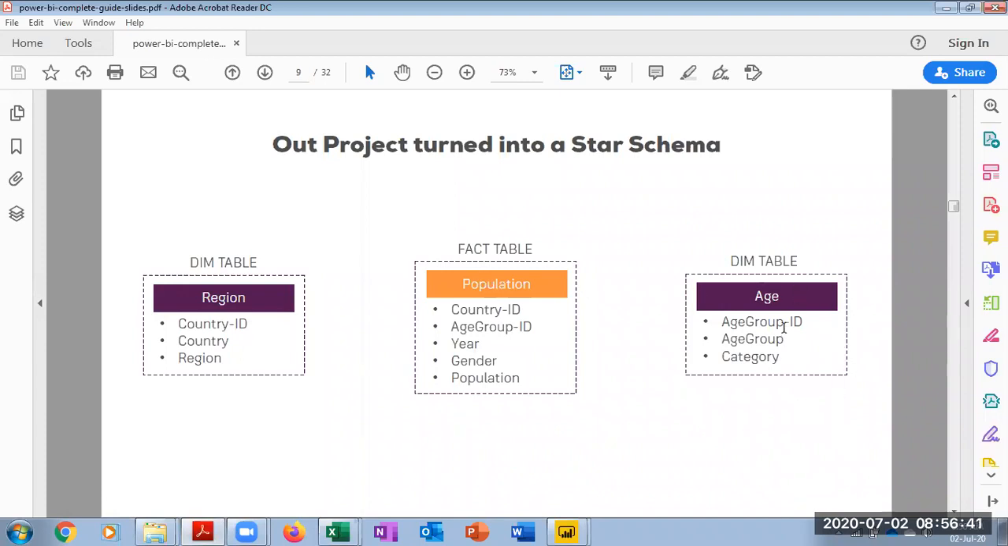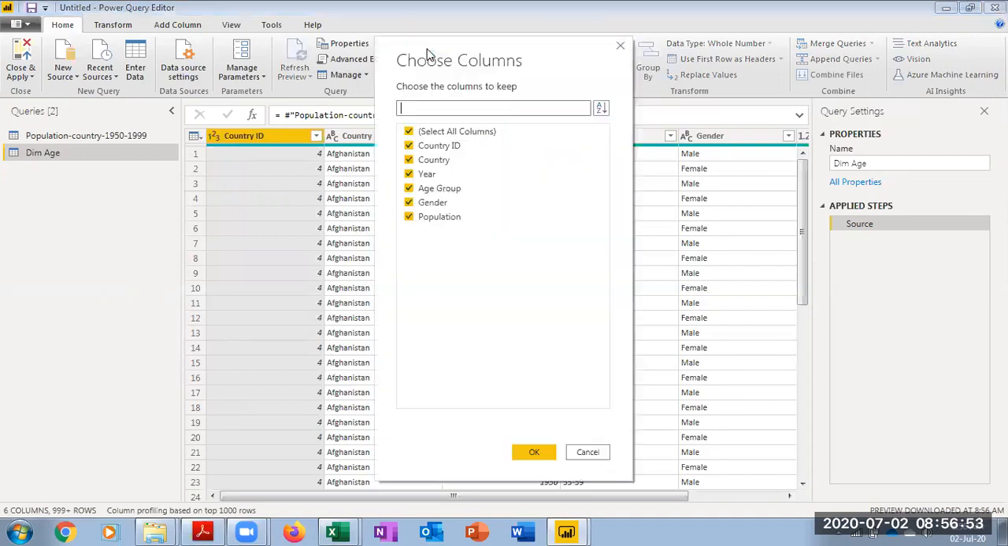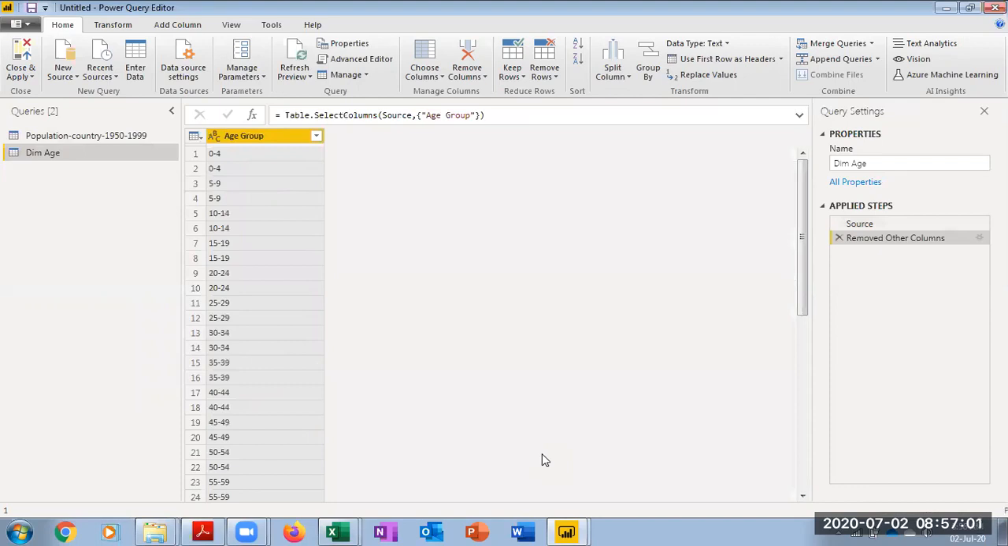According to my star schema, or the PDF that I have here, I'm going to have only three fields: age group ID, age group, and category. But I have a lot of fields here, so I'm going to retain the age group and delete all of the others. To do that, I'm going to choose the Choose option, which allows you to keep what you want and uncheck what you don't want. I'm going to keep only the age group and remove the rest. I'm going to click OK. That keeps the age group.